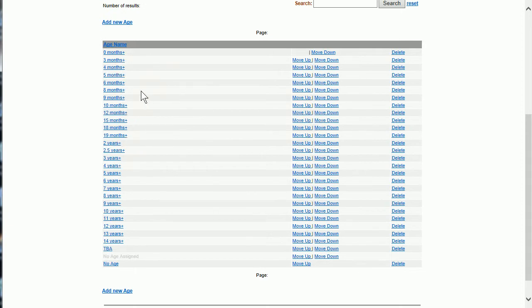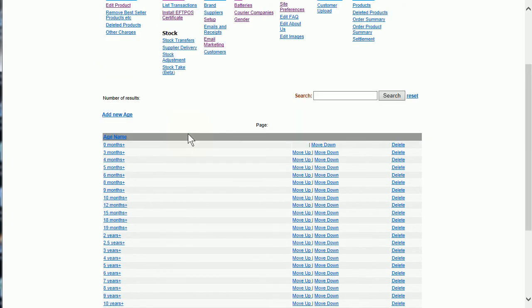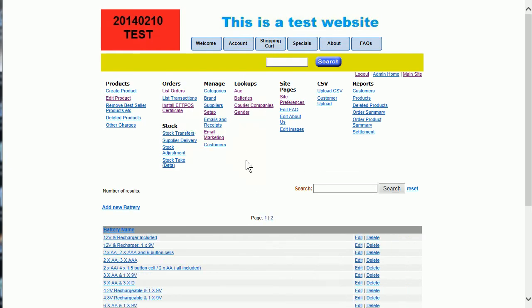So you could do the ages using alphabet. Instead of writing the number 1, you could actually spell it out and then move it so it's in the right order. It's a fairly self-explanatory page. You can create them, you can delete them, and you can arrange how they're displayed. And that arrangement is how it will display on the front end when people go to search and they're selecting an age. Now we'll check out batteries.